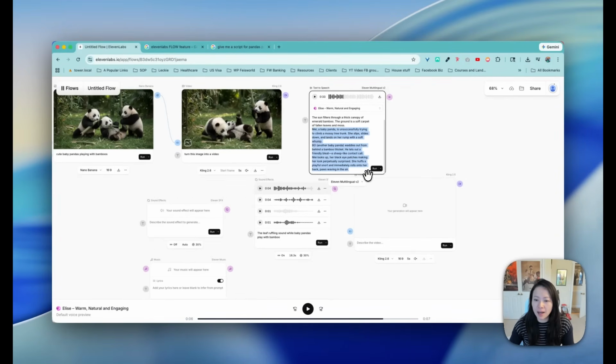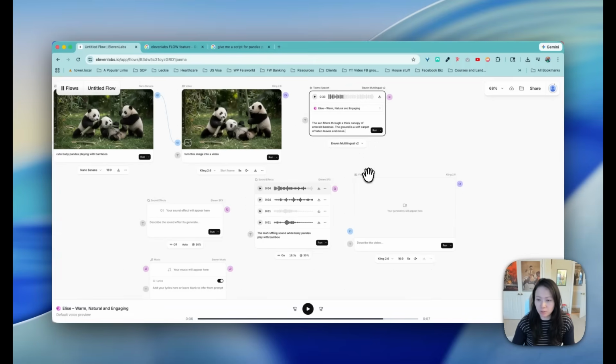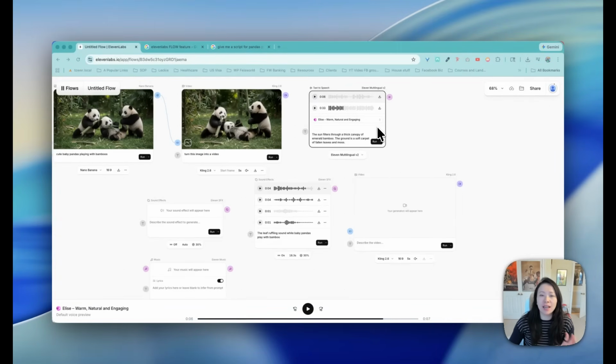And so I'm actually going to just keep it super short like this. I'm going to run it again because I reduced the length of the script.